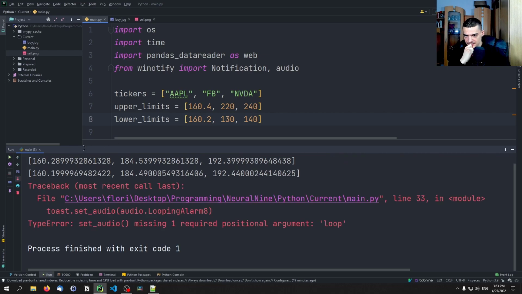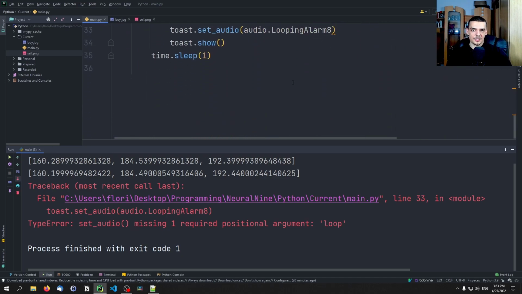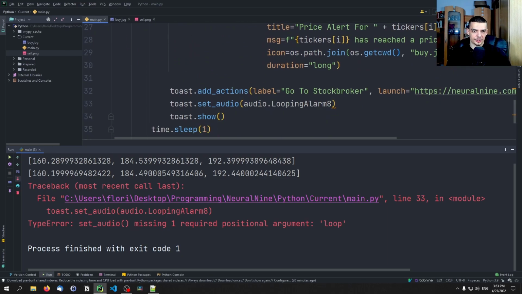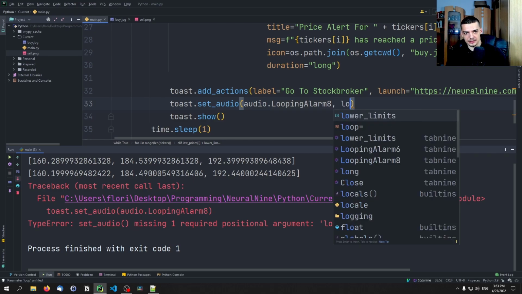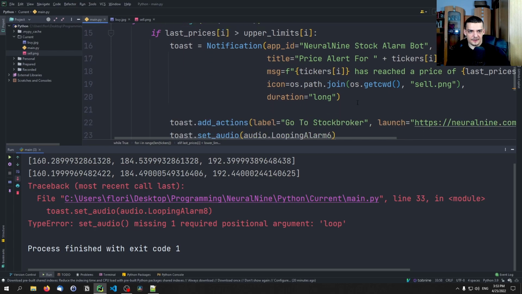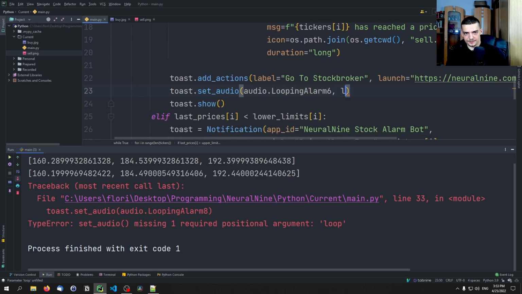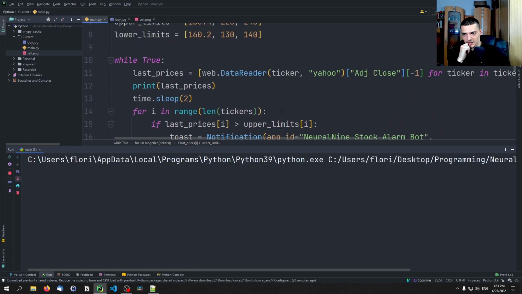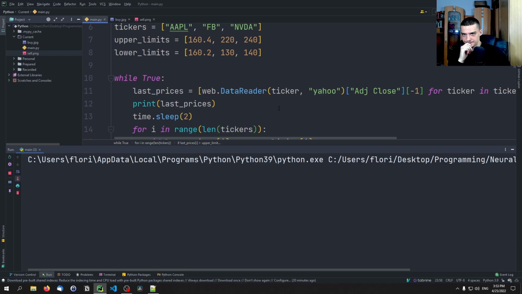Okay, actually, now we had a problem. Oh, okay. Required one position or positional argument. So the problem is we didn't set loop equal to true, which we have to do, and we have to do it here as well. So now, as you can see, the bot triggered, but the code was not perfect. The sound was not triggered. Let's run this again.